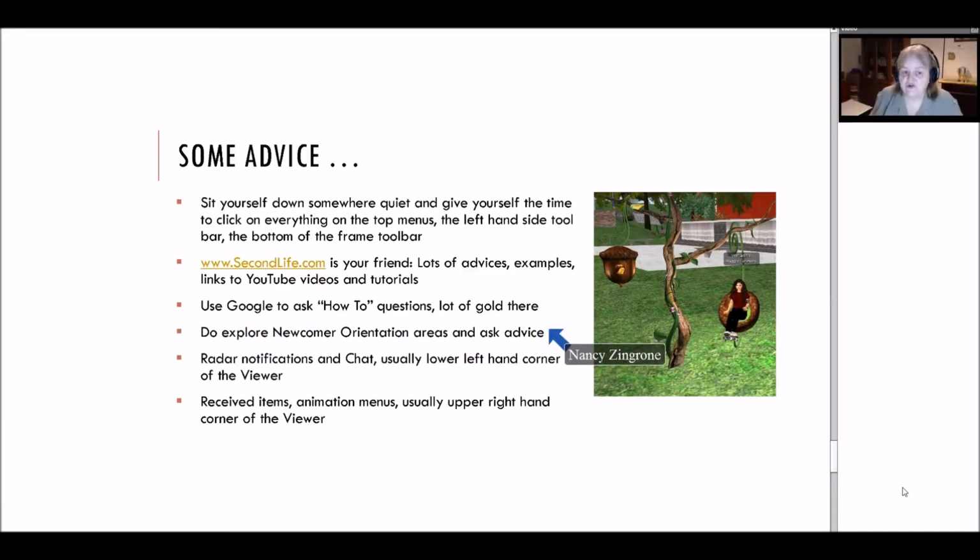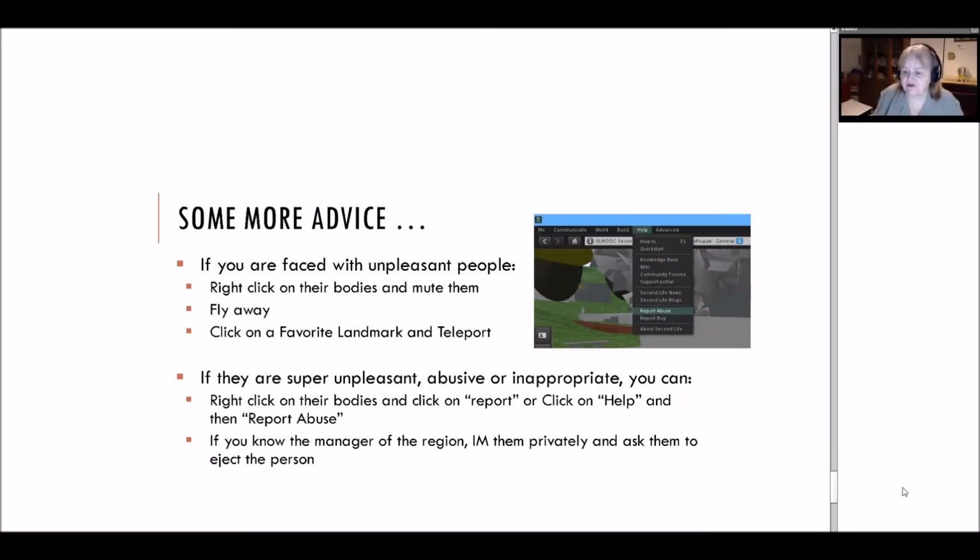You can also go to Google and ask how-to questions. You can phrase them as actual questions, and there's an awful lot of material out there that can help you. You can explore the newcomer orientation areas, or fly back to one you've been in before and ask somebody for advice. Radar notifications in chat usually show up at the left-hand side of the viewer, and they're good to get. And there is a free radar HUD in the Second Life MOOC building that you can grab.